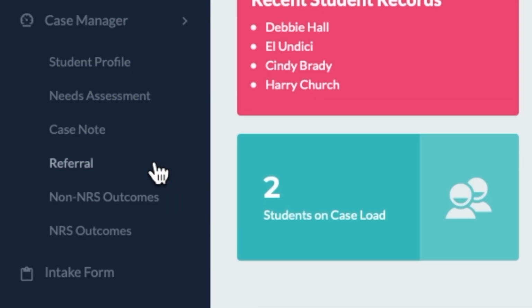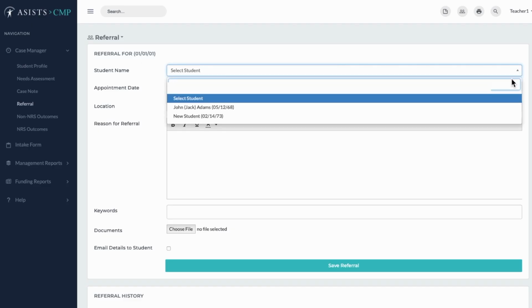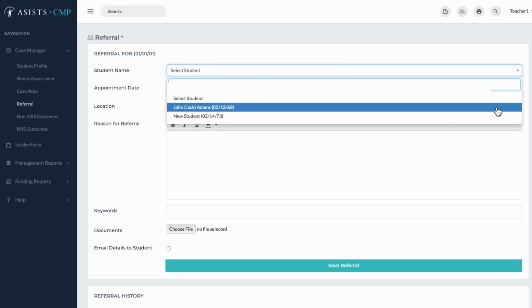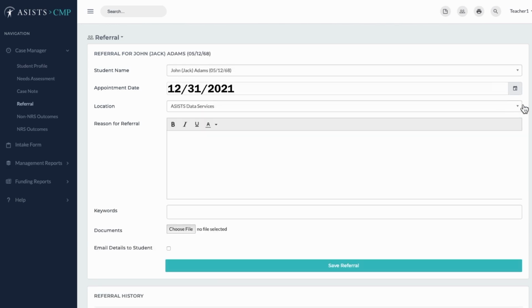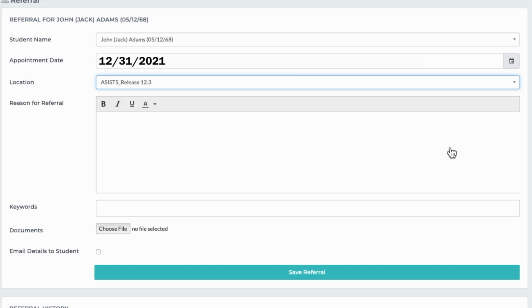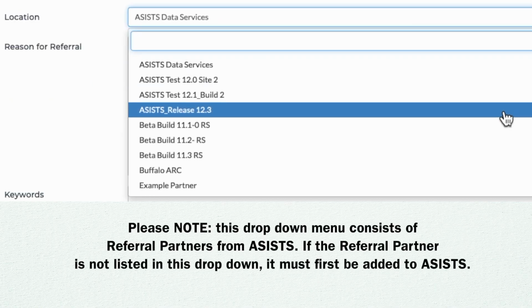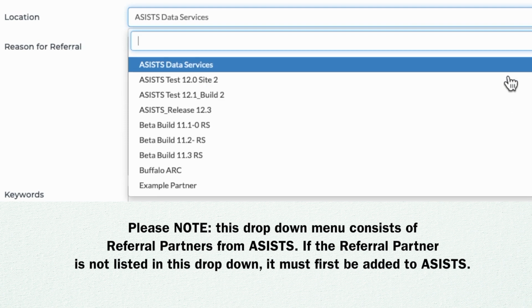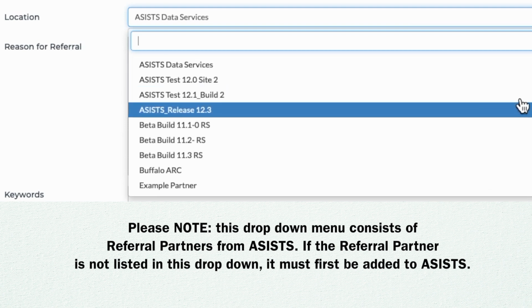To schedule a referral for a student, select Referral from the CMP navigation bar. On the new screen, select the student's name from the Student Name drop-down menu, if necessary, and then enter the appointment date. Next, in the Location drop-down, choose the referral partner the student is being referred to. Please note, this drop-down menu consists of referral partners from ASSIS. If the referral partner is not listed in this drop-down, it must first be added to ASSIS.